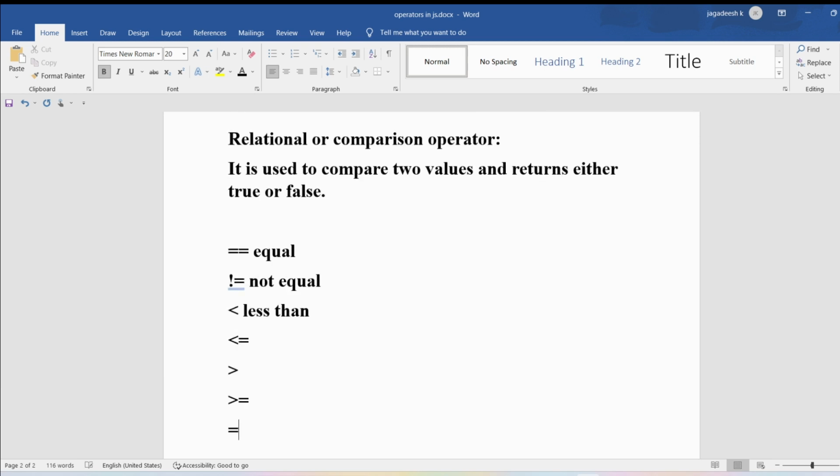And similarly we have the strict equal. What is the difference between the equal operator and the strict equal operator? The strict equal operator will return true if the operands are equal and of the same type. Suppose I write 2 is equal to '2', a numeric string. Here 2 is a numeric value and this '2' is a numeric string, because anything you enclose in single quotes will be a string. Now 2 is equal to the numeric string. In JavaScript it is true.